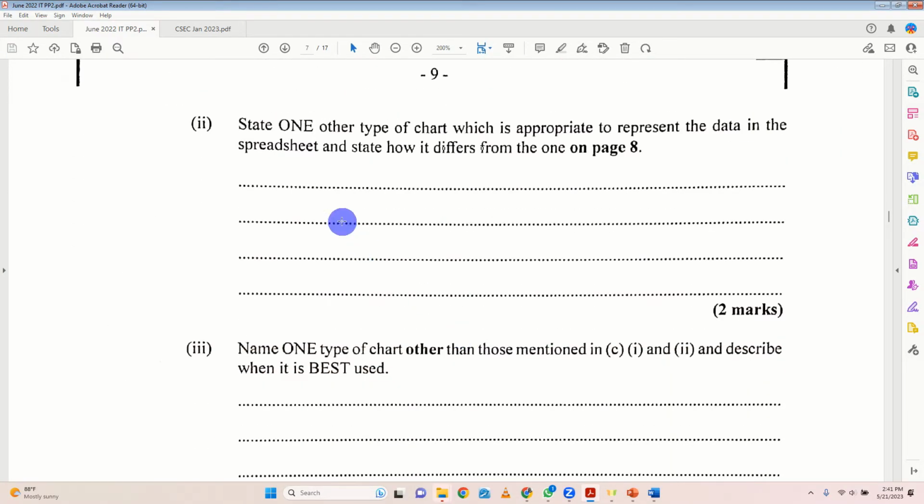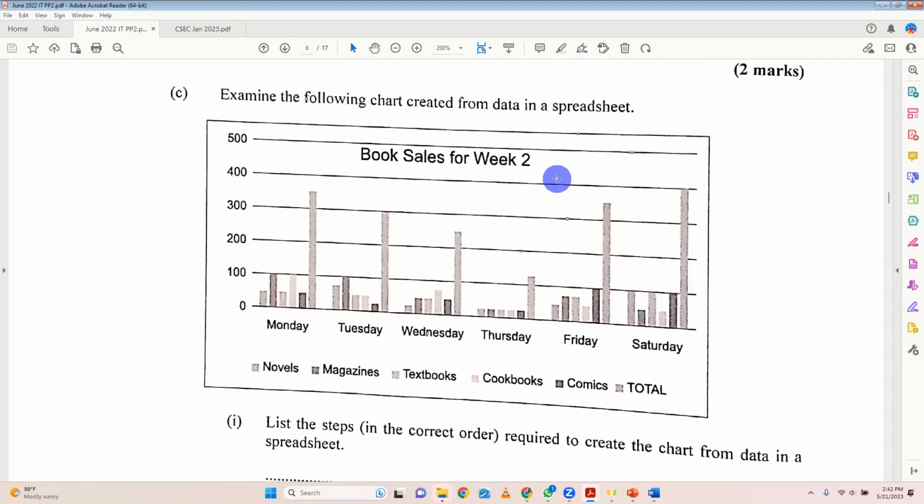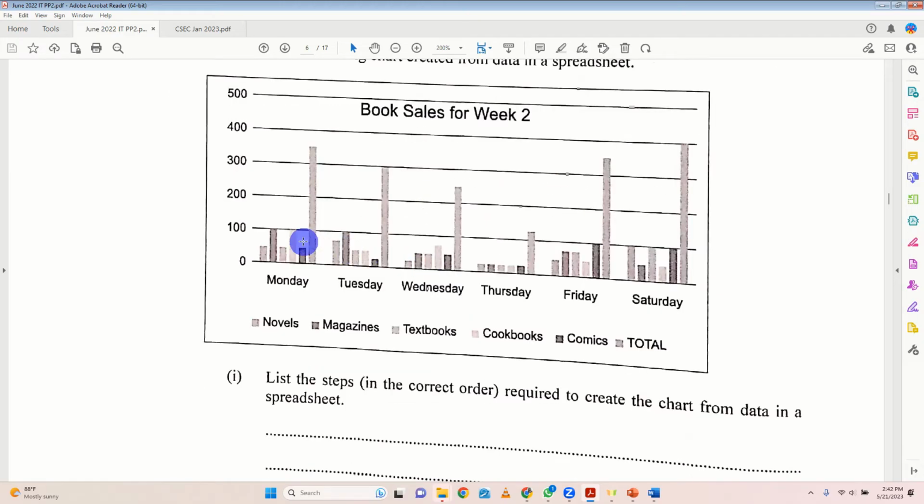Took too long with that. State one other type of chart that is appropriate to represent the data in the spreadsheet and state how it differs from the one on page 8. Another chart that could be used is a line chart, because it has to do with time. Monday, Tuesday, Wednesday, Thursday, Friday, Saturday. A line chart is best used to indicate progress or regression over time, so you can see whether you're growing or regressing.